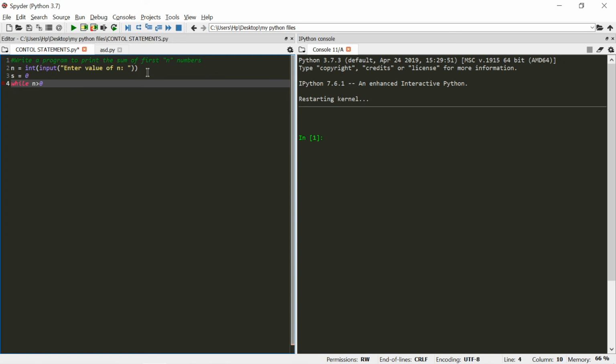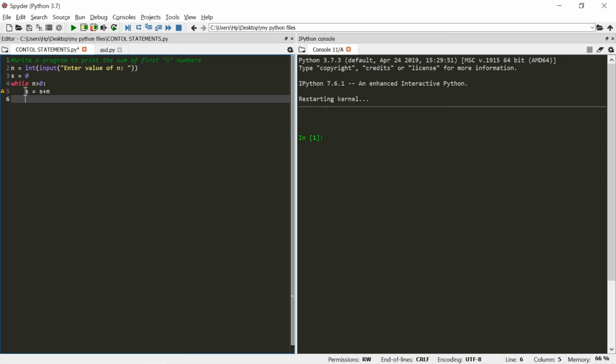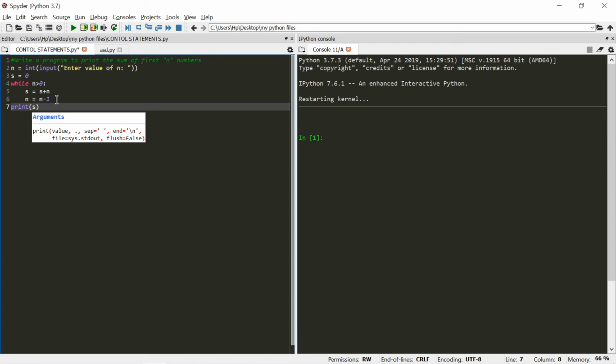Then the colon, and remember, indentation is very important. Then we have our statements. Our first statement is s = s + n. Our next is n = n - 1, because we have to decrement the value of n by 1. Now we will print s.